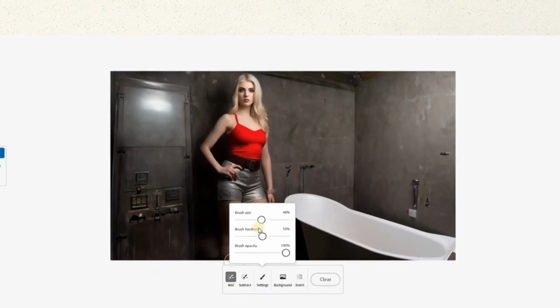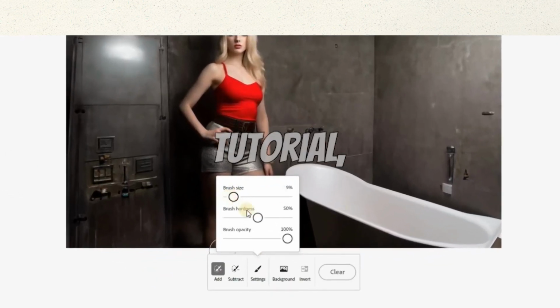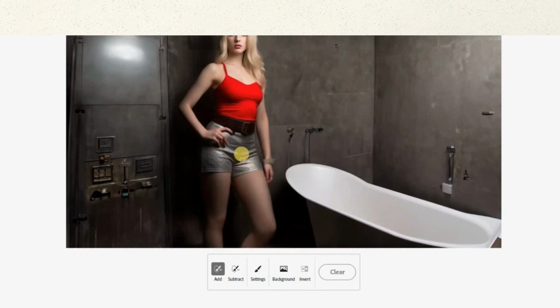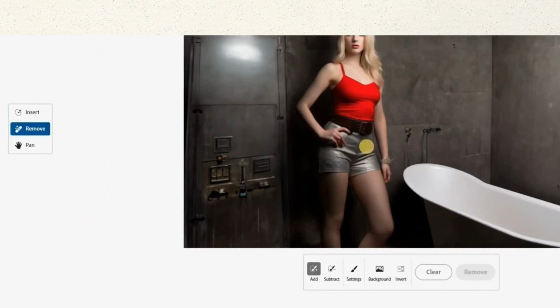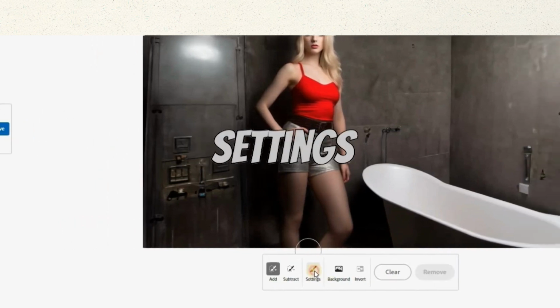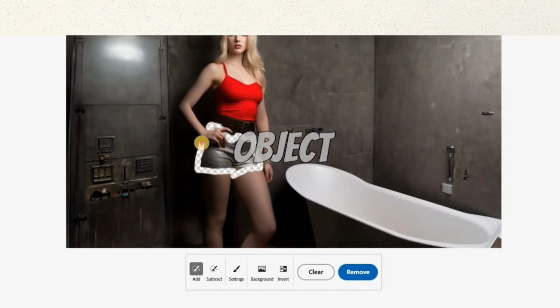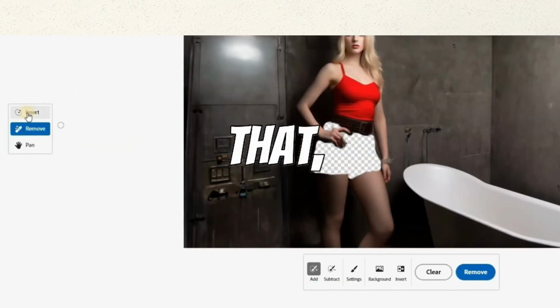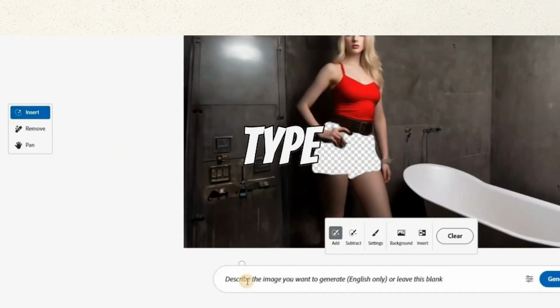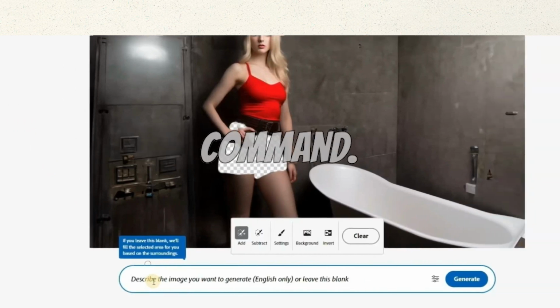Now, let's edit an object in the photo. In this tutorial, we will change the hot pants to a white skirt. To do that, click the Remove button on the left side and click the Settings button to adjust the brush size. Now, remove the object from the image. After that, click the Insert button and type your prompt for this generative fill command.